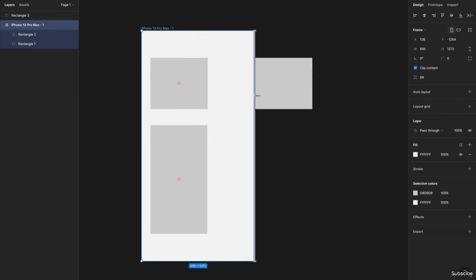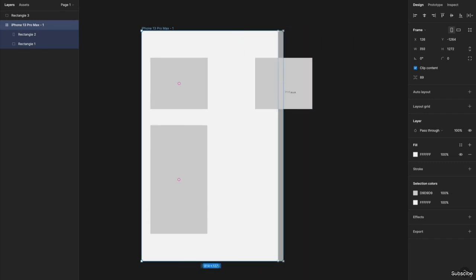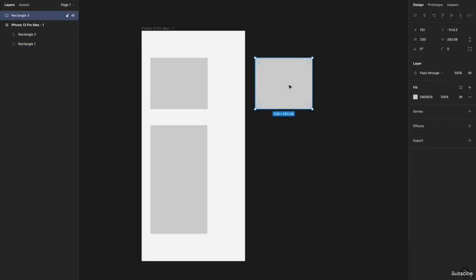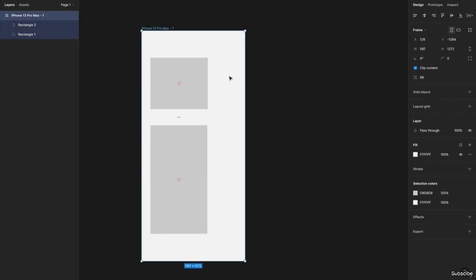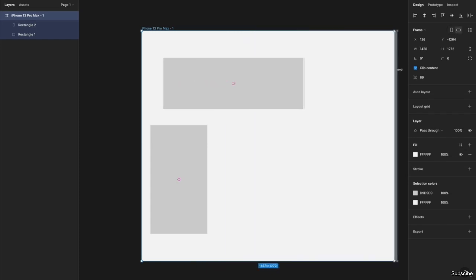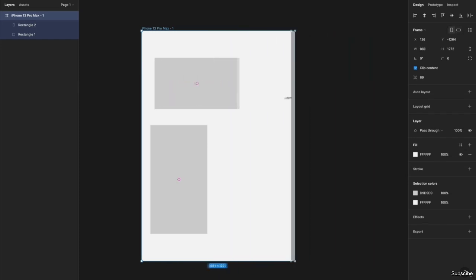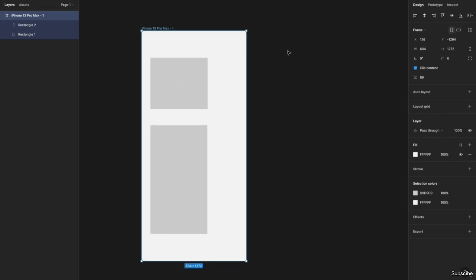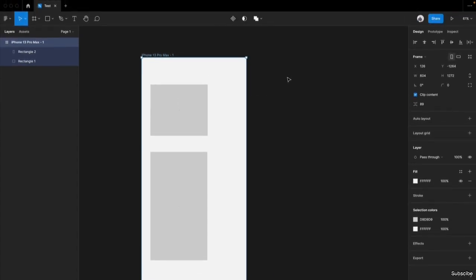See, I'm holding Command now, and it'll be Control for Windows users. Now the items within are not moving. Let me just move this one out of the frame there. But as soon as I start to let go of that shortcut, things start to scale again. And that is how you use constraints within Figma.